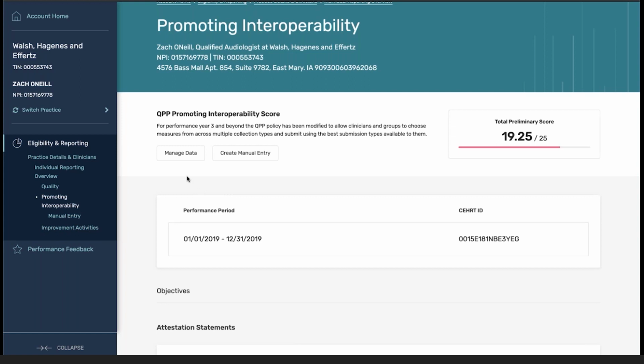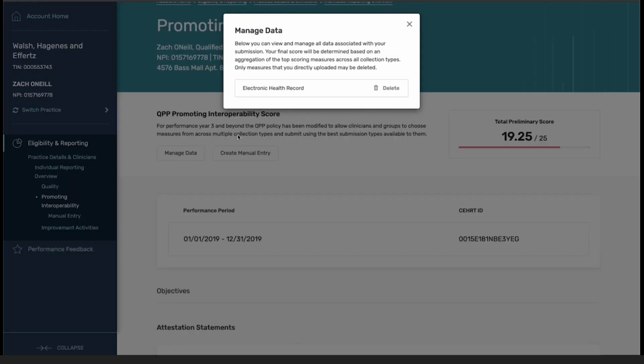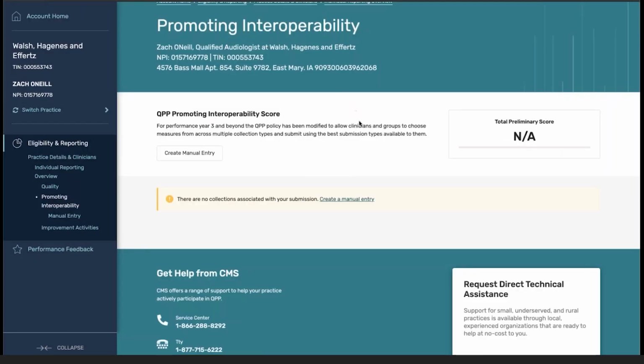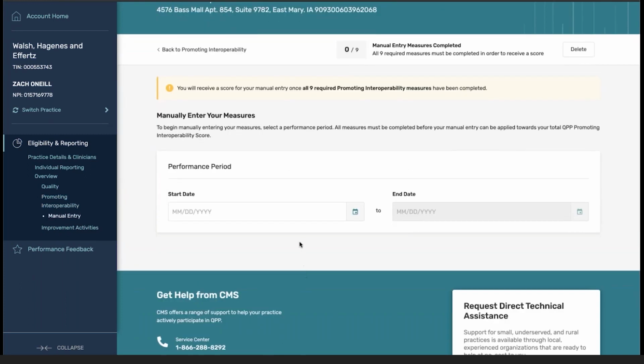So what I'm going to do is remove out the submission and create a manual entry submission for the category. By clicking on the Manage Data, you can then see I can remove out the submission that I have just uploaded. Once I click on Delete, I am then taken back to the screen that allows me to begin a manual entry. I can either click on the button here, or I can click on this link down here that will both take me to the same location. Similar to in previous years, the manual entry portion of the Promoting Interoperability is populated in a stage-wise manner.